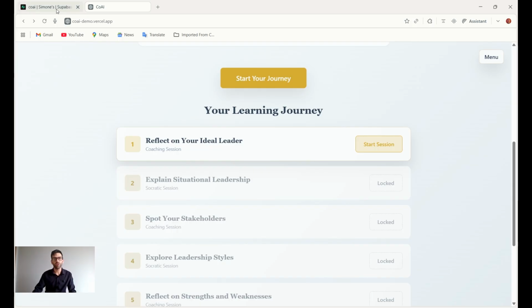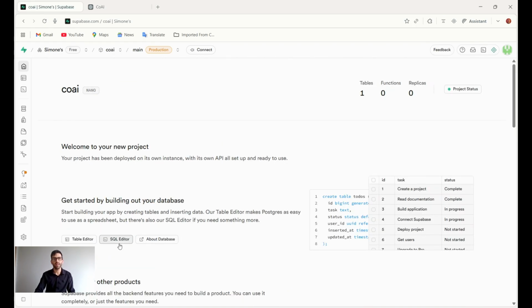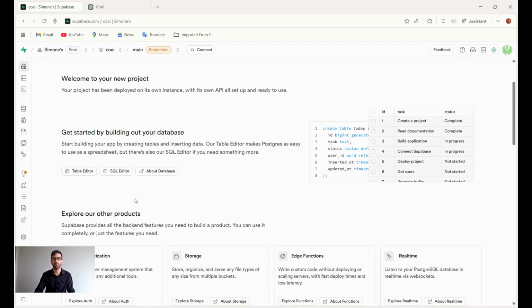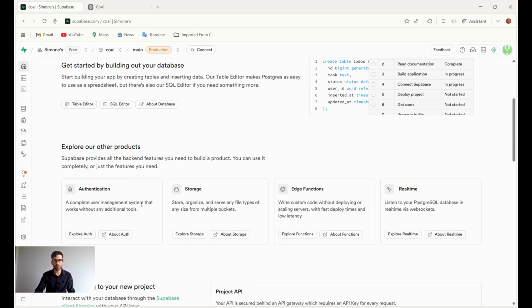In Supabase, there are two ways to do this. There is the option to create a table through the table editor, and there is also the option to create tables through the SQL editor, importing SQL code. For this project, we will use the SQL editor to create most of the tables, but for the user login, we will actually explore another option, the so-called Supabase authentication.